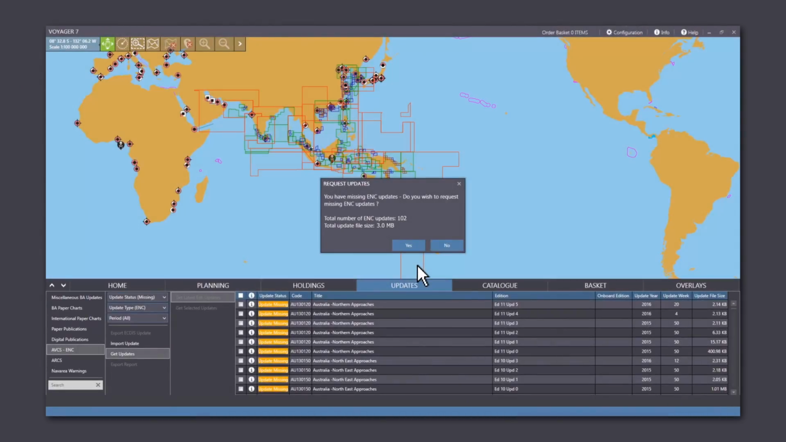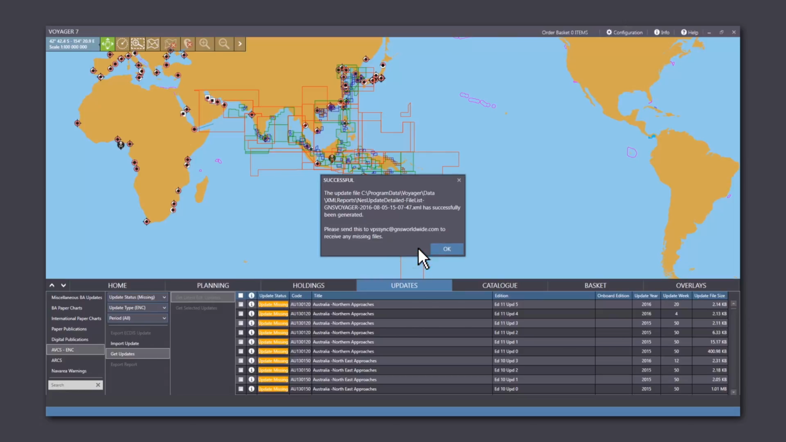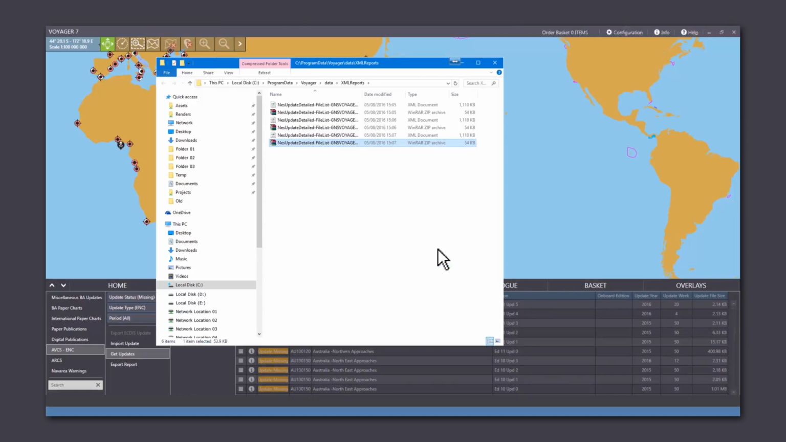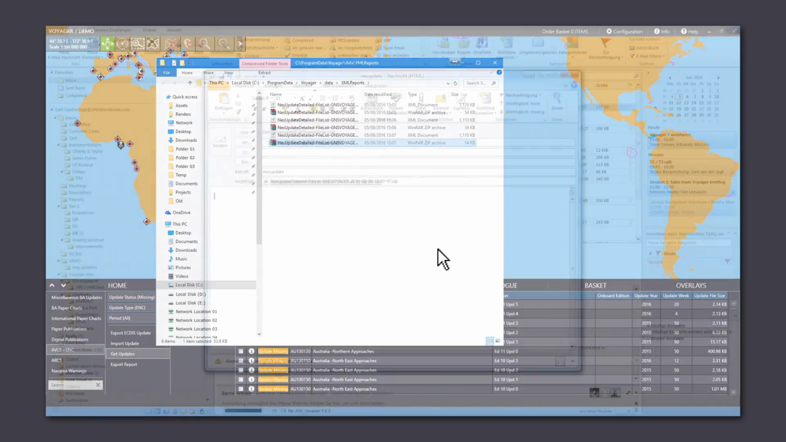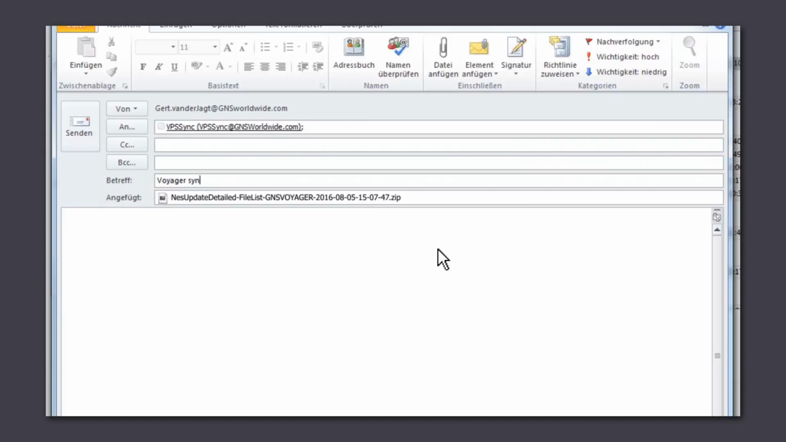If you are unable to connect to the internet, a pop-up box will appear to confirm the size of the updates. Click Yes. The file will be generated and Voyager will open the folder directly, advising you of the location. Simply email this file to vpssync@gnsworldwide.com and the missing files will be sent to you.